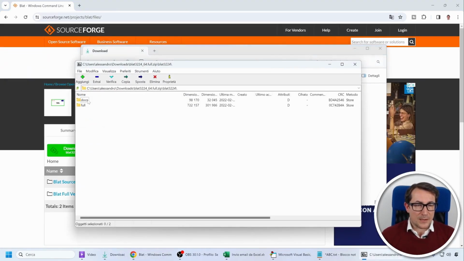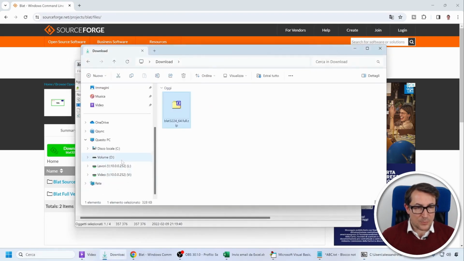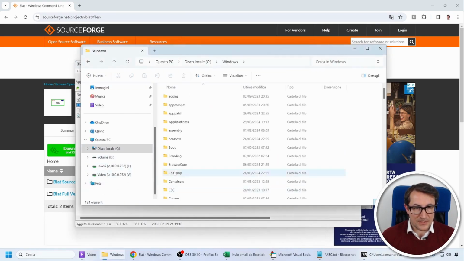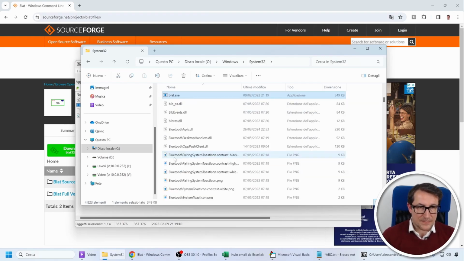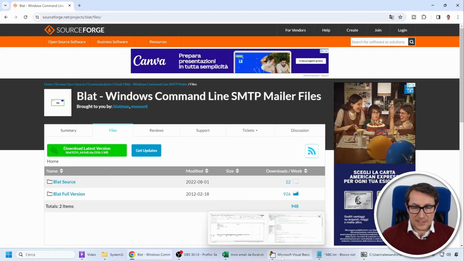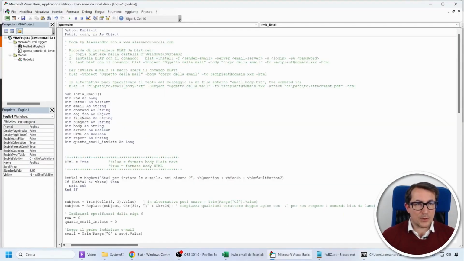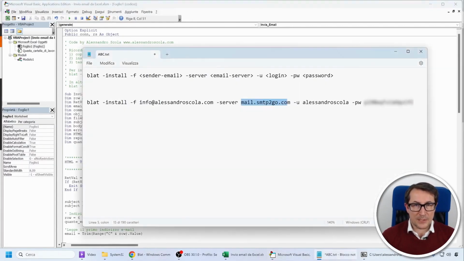Inside, you'll find the docs folder that contains the documentation, and then the full folder. From the full folder, we take blat.exe and copy it into the Windows folder, System32. Okay, blat.exe. Here it is. At this point, let's continue reading the instructions. Install Blat with the command blat -install. Okay, I've copied it here.